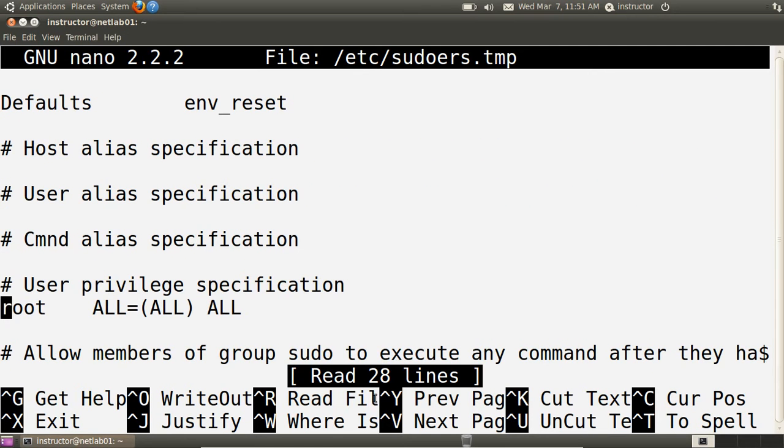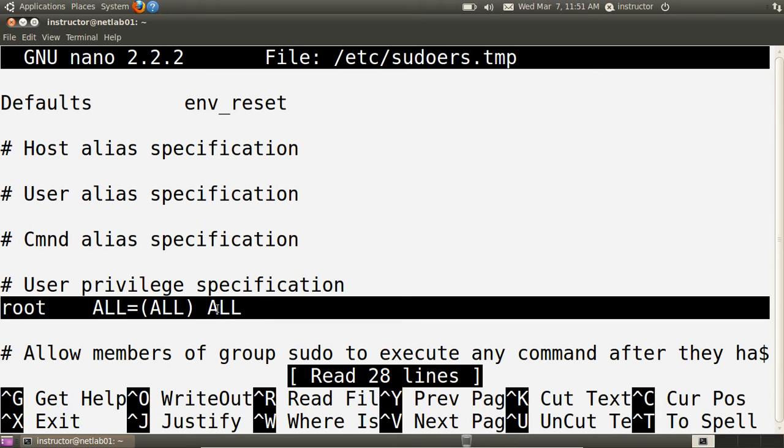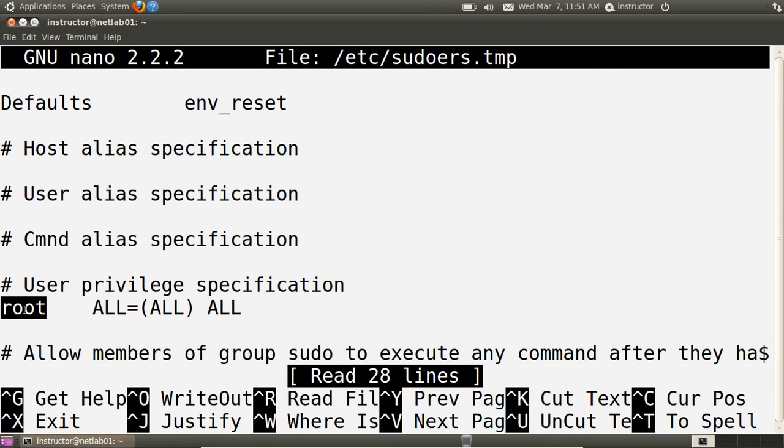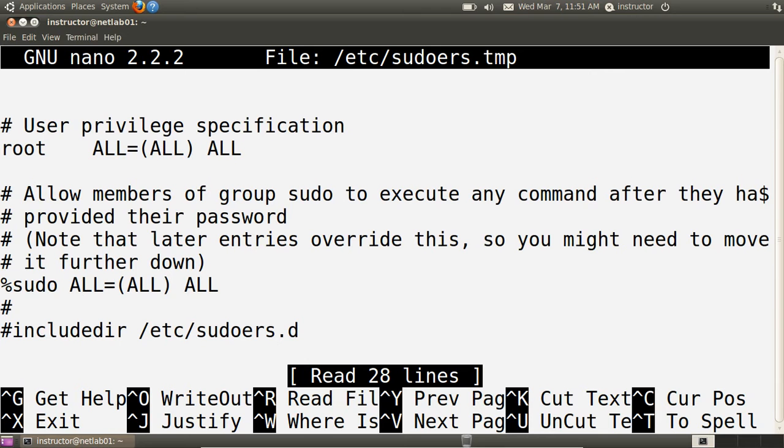The first line that we'll explain is this one starting with root. The root user on a system should be able to execute any command, and this line says that the root user, if they use sudo, then on all machines they can execute all commands as any user or all users available. That is, the root user can use sudo to do anything. So if you're logged in as the root user, you can precede any command with sudo and you'll have permissions to execute that command.